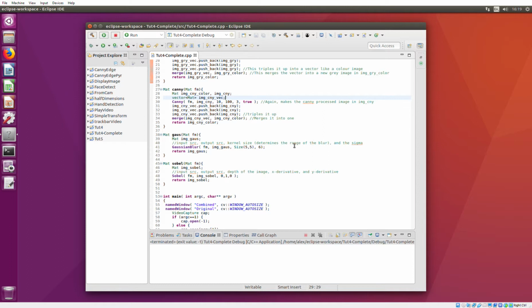The fourth function was called Sobel. This is for creating the Sobel derivative effect. And we have the input source, which is fm, output source, image underscore Sobel, and we've got the depth of the image and the x and y derivatives.